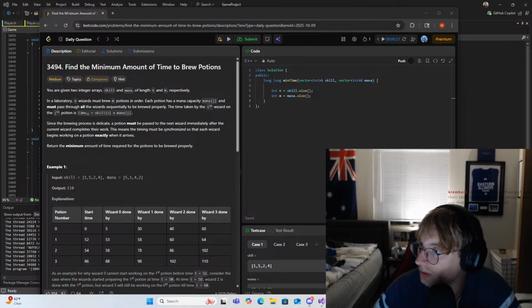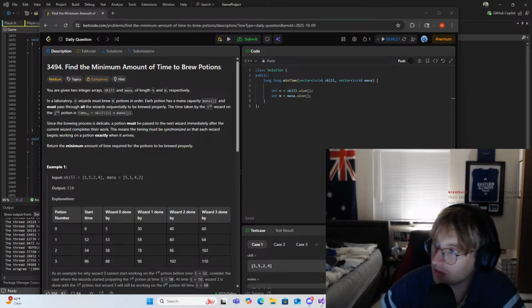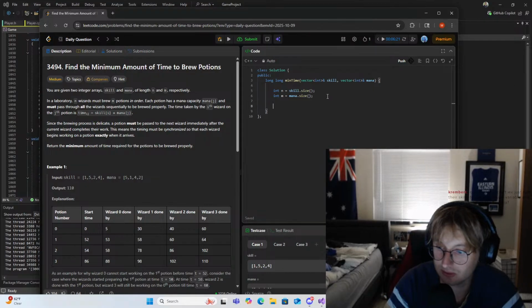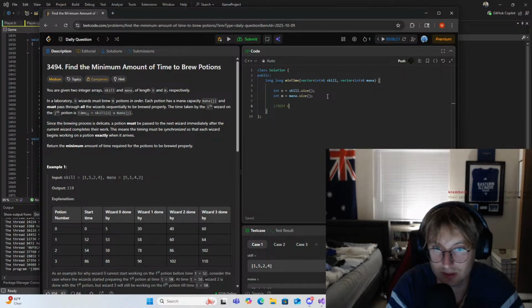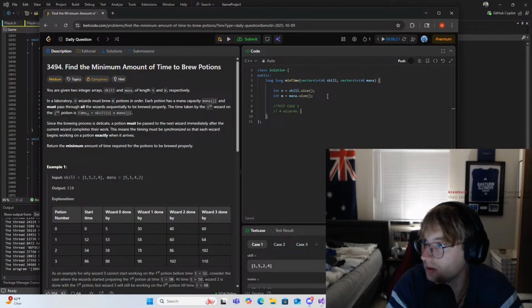And that's the key to understanding this problem. No, the wizard's skill levels do not go up. Each wizard has a fixed skill level. Here you have 4 wizards. You have potions, each requiring a minimum skill. So in test case 1, we have 4 wizards, right? Each with skill levels 1, 2, 3, 4.